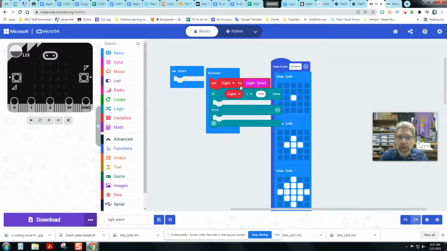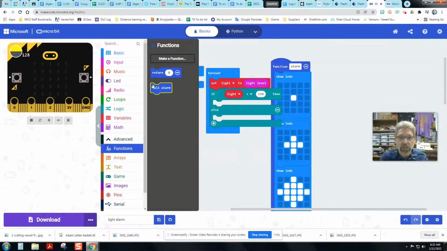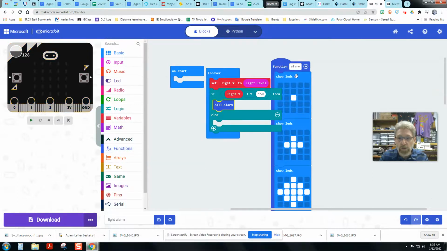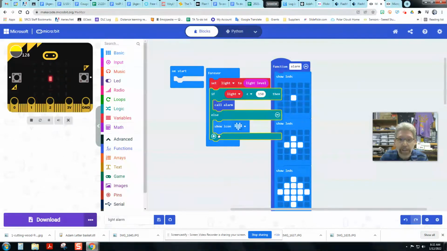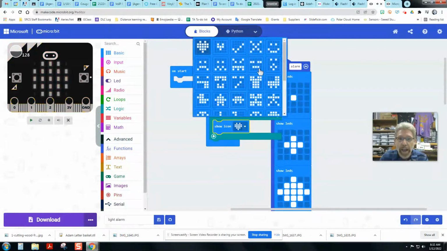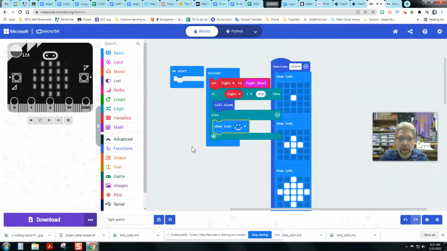All right. So if the light is less than 150, we want the alarm to go off. So we want to call the function called alarm. So we're going to go back into functions and just say call alarm. And that'll go do this function. Now, if the light is above 150, everything's normal. And we want folks to know that. So we're going to end that with a smiley face. So else, it's going to have a smiley face.